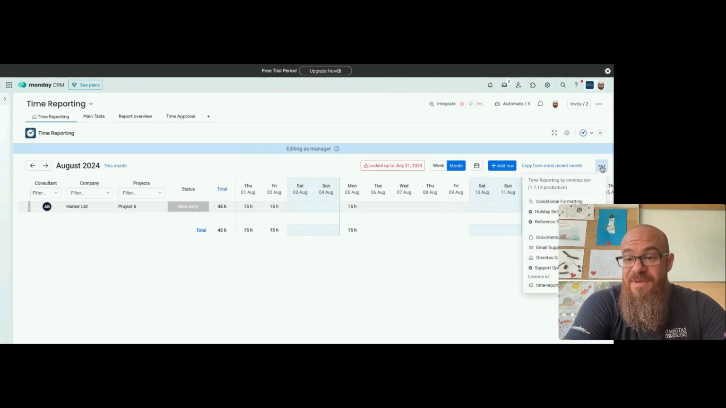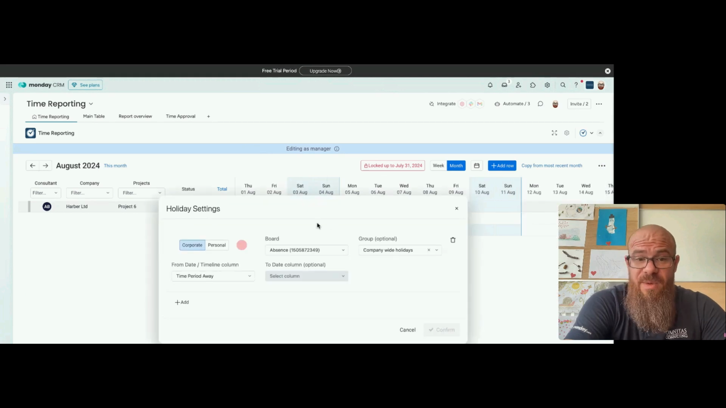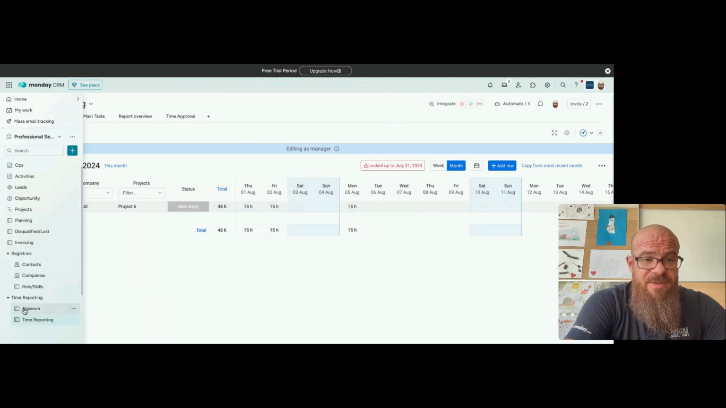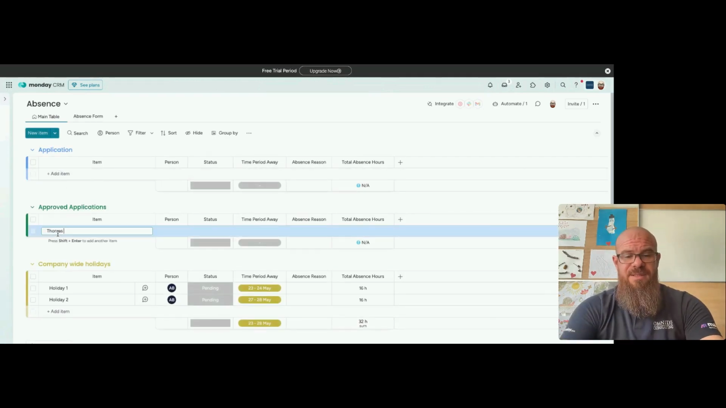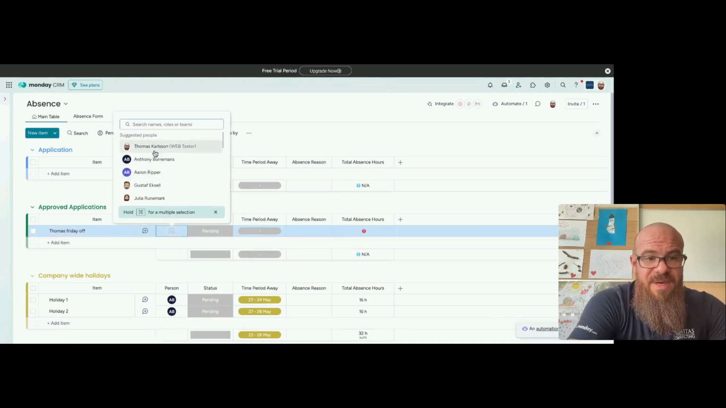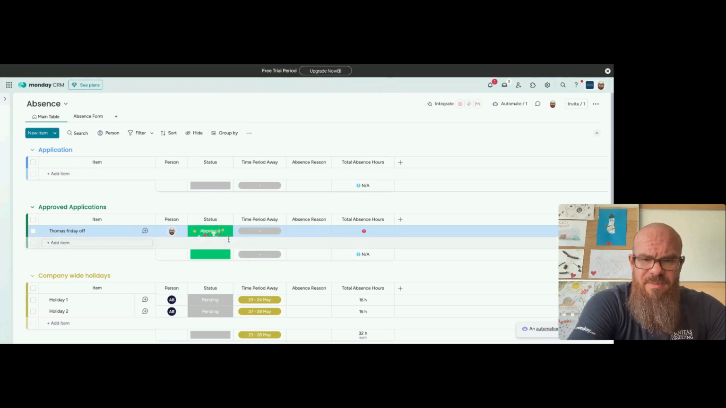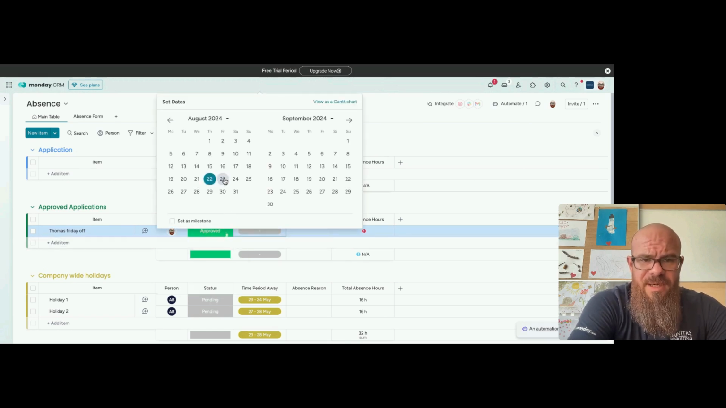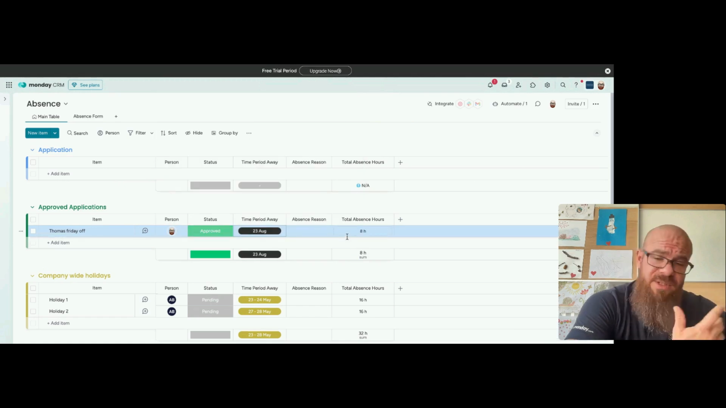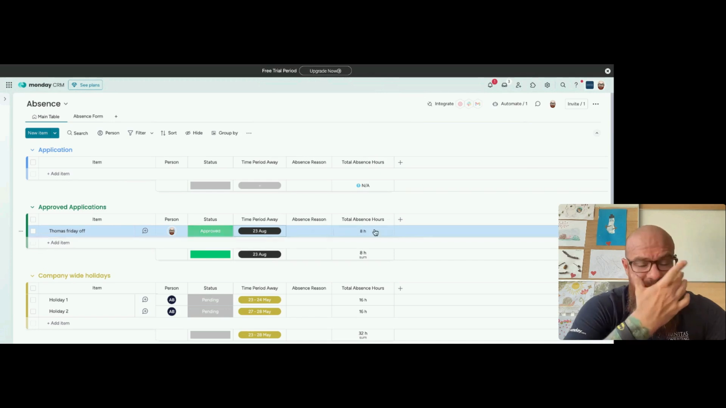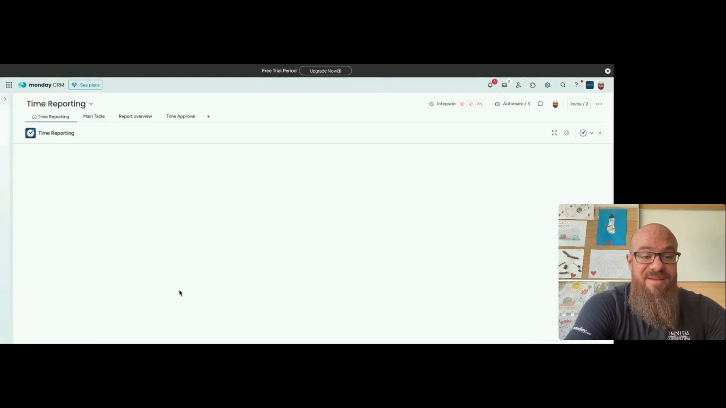We also have, just so you know, holiday settings where we can use another board to color code absences over here. So if I go to an absence board and I add some kind of, let's add Thomas day off. I add myself so it knows it's me. I'm going to approve it, of course, and I'm going to do tomorrow off. It automatically puts 8 hours. So when I look at the workload widget in a dashboard, it will pull both these hours and the time reported hours.